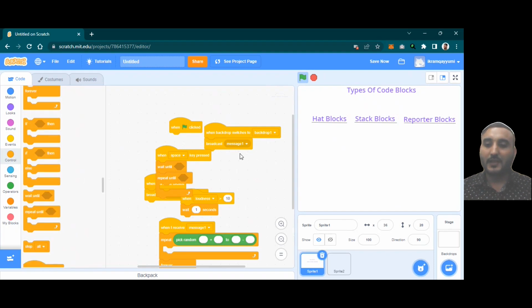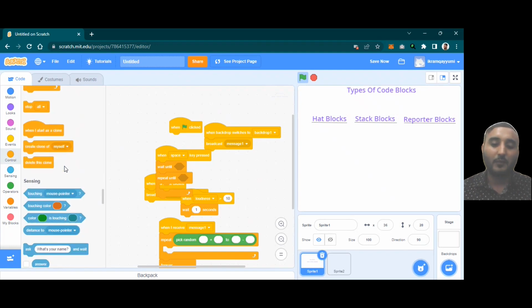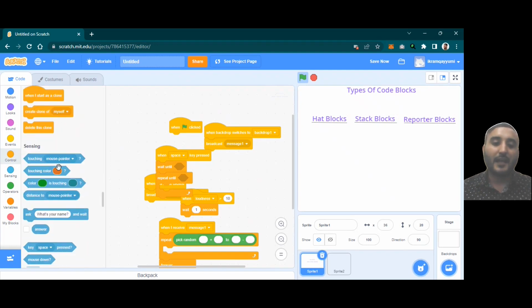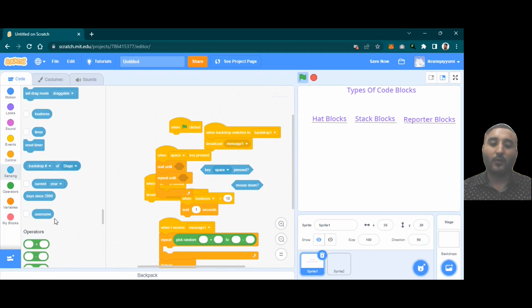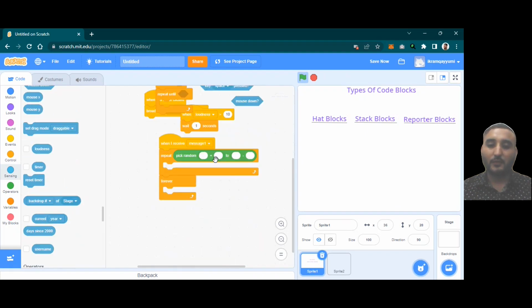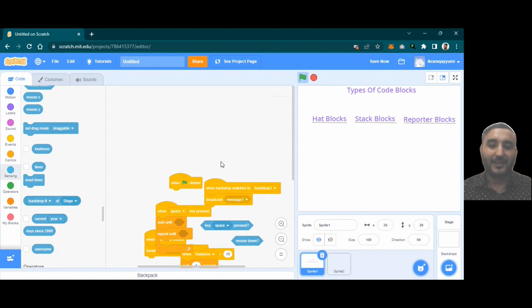Okay, this was the stack. The reporter blocks are the blocks which you can snap or fit inside the stack blocks. For example, when space key pressed, mouse down, we can say mouse X, mouse Y, and answer. So these are all called reporter blocks. Okay, I hope that will be clear for you and you understand about the types of blocks.